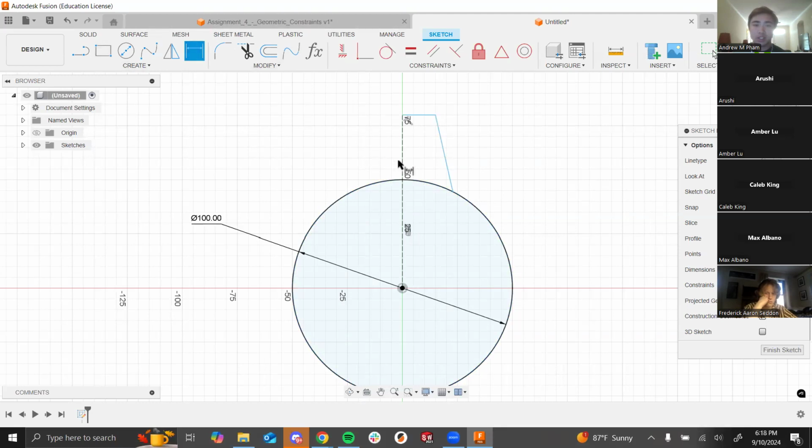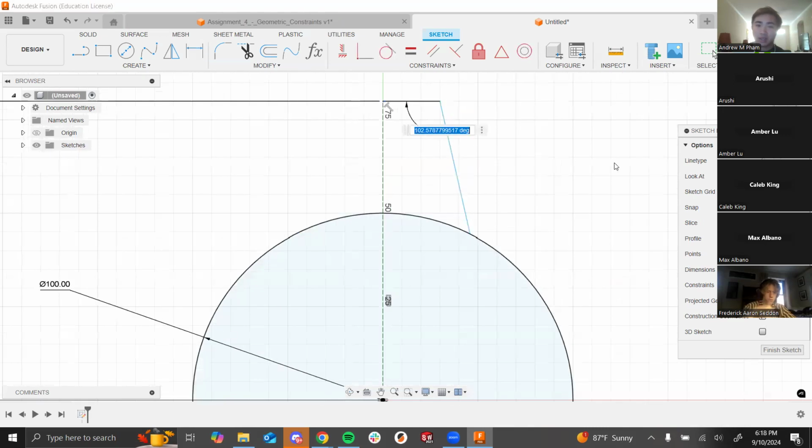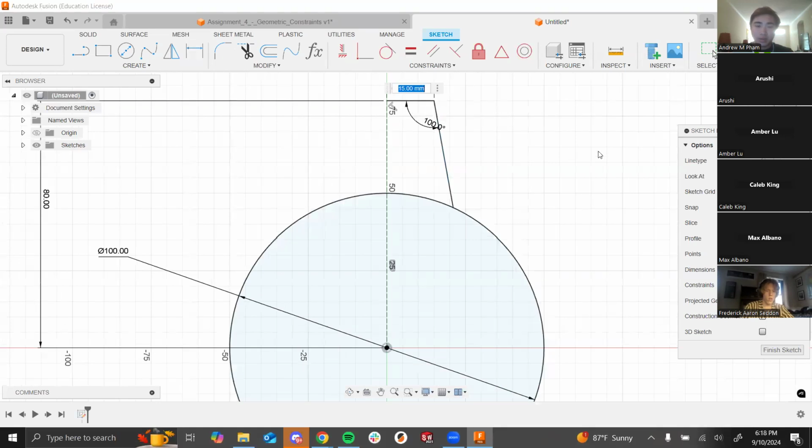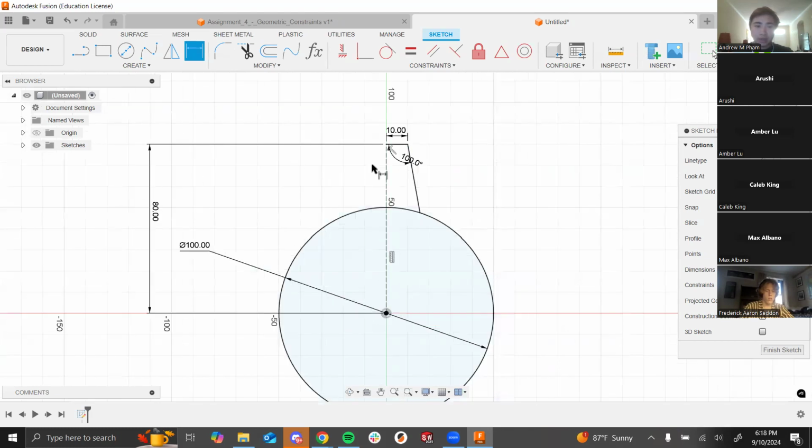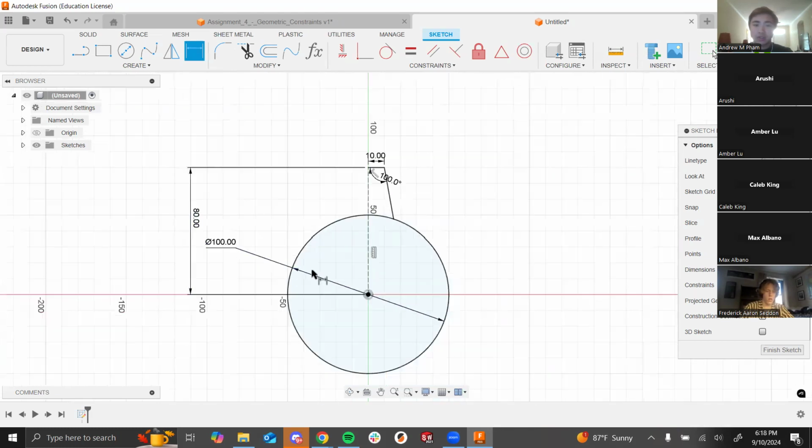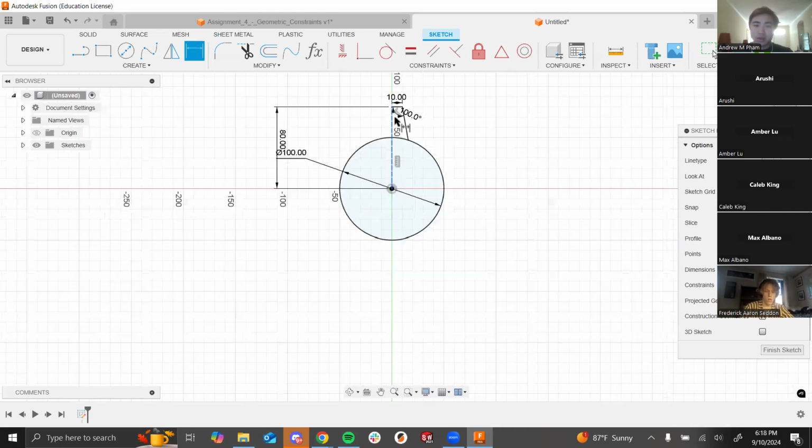So I'm using the sketch dimension tool again. I'm gonna set this to 80. It's already 80, but I'll leave it at that. The sketch dimension tool can also do angles, so I can set the angle between these two lines. Let's also set this to 100. And then the last one, I believe, is this width right here. Let's just do 10. And you see, with all these constraints, everything is fully defined, just how we like it.